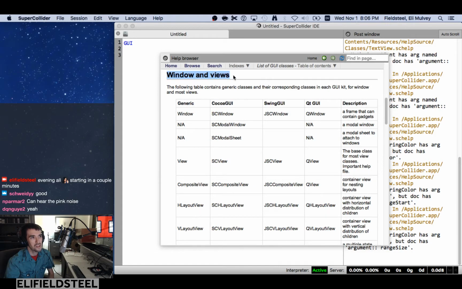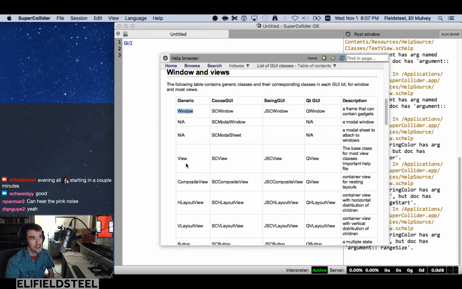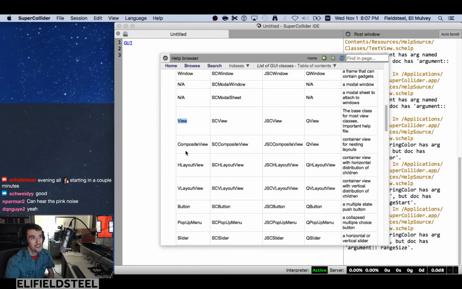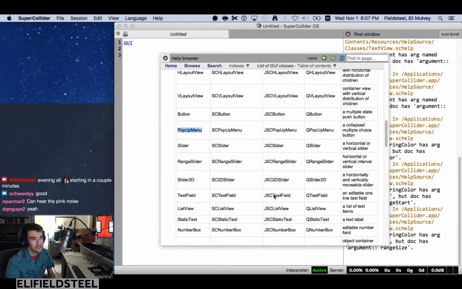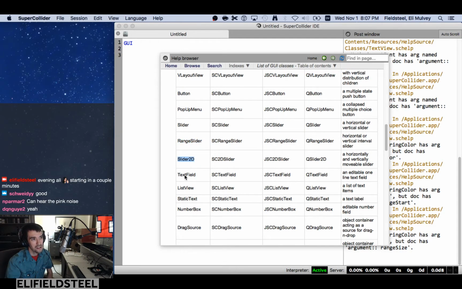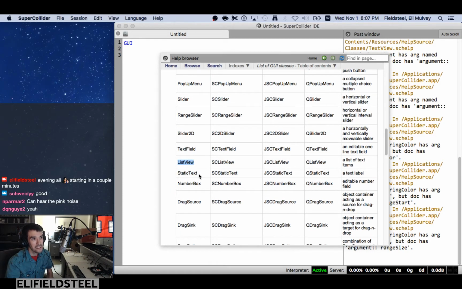Here's where I want you to take a look. Windows and views. So there's the idea of window. There's the view and various things. Composite view can be useful. Button, pop-up menu, otherwise known as a drop-down menu. Slider, a range slider, which instead of picking one point along a continuum, has a minimum and maximum within a continuum. A two-dimensional slider, a field where you can enter text, a list of things.